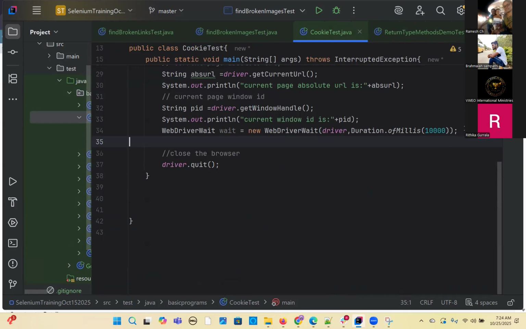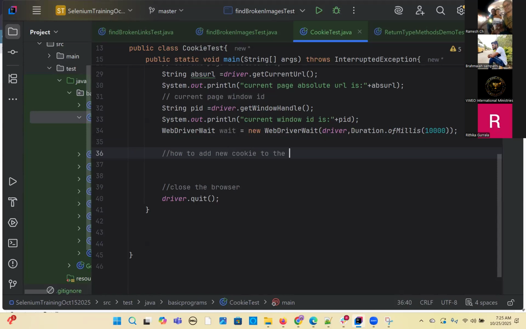Okay, so now, first, how to add a cookie to the browser. Sometimes developers will give a new feature in the cookie format. If you add that new cookie to the browser and you access your application, the new feature will appear in your application. That is another purpose, and that's why I am showing how to add a new cookie to the browser.